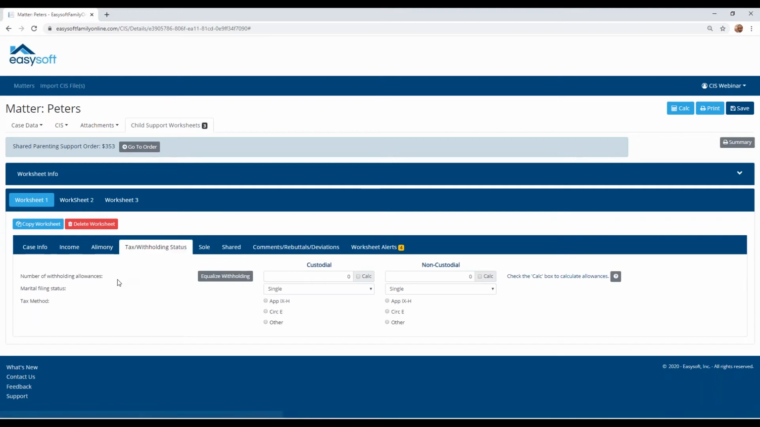Tax withholding status. So here's your number of withholding allowances, and you can equalize that withholding. You can also mark the marital filing status in this section. And then your tax method will autofill or mark the radio button appropriately. Generally, you'll see these marked as Appendix 9-H. If you ever see it mark the Circ E, that means one or more parties is earning more than $3,600 a week.